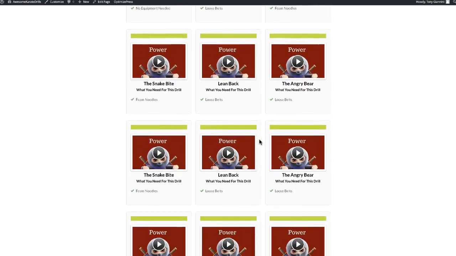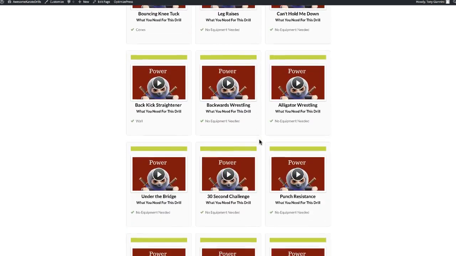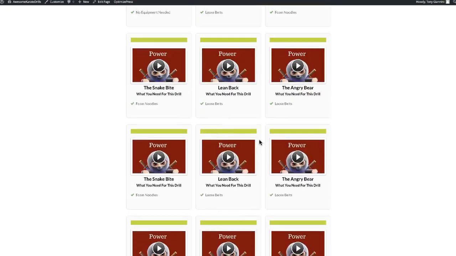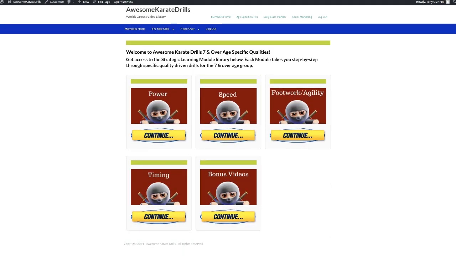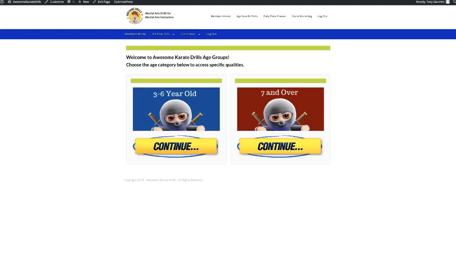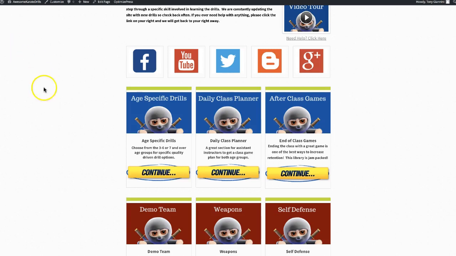I'll just scroll down here just so you can kind of see how many drills are just in the power section. I mean, that's a ton of information. You can run a different drill every single day for years and never even repeat if you wanted to. That's how much information's on here.